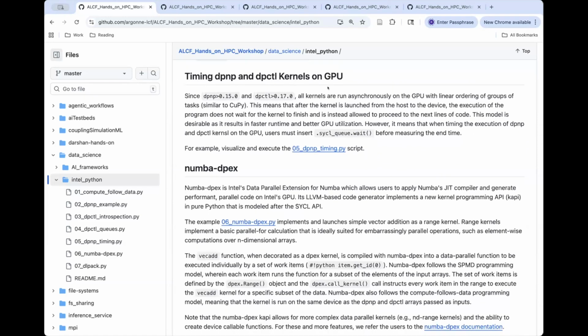The other thing to mention is that DPNP and DP control kernels, when you run them on the GPUs, run asynchronously in linear order. So this is pretty similar to CuPy or even, for example, PyTorch. What this means is that the kernel is launched from the host to the device, but then execution of the program doesn't actually wait for the kernel to finish. Instead, it allows you to proceed and queue more kernels to the GPU. So this is actually a desirable model since it results in faster runtime and you can utilize the GPUs better as well. But again, similar to how you would use PyTorch if you're experienced with that.